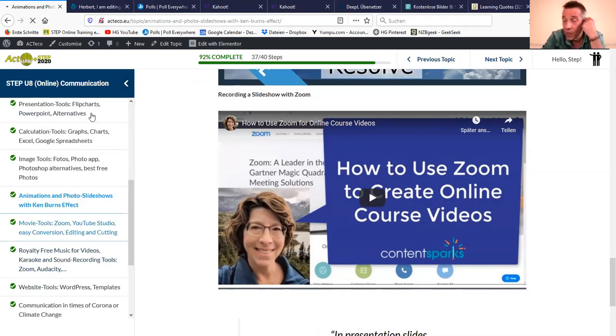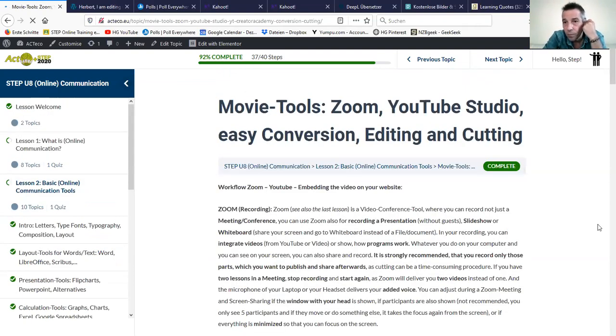Then movie tools. We come to movie tools in this session, in this lesson here. So the movies are the biggest formats. You most probably know that when you ever tried to send a movie to somebody, or made a video and downloaded it, or uploaded it to YouTube. These are big files.